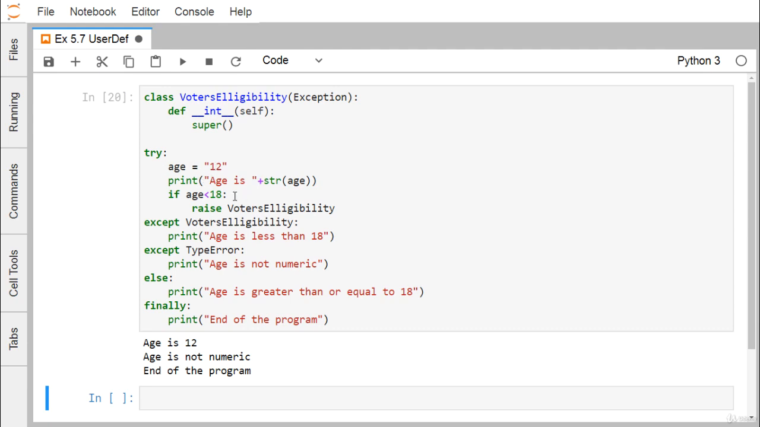Now you see here we are performing this check, that means age is less than 18, but age is a string, so this comparison cannot be done. So the respective TypeError will be raised automatically. We're not raising it; when this comparison is done, the system raises this TypeError. So control will come to this except TypeError, and the string "age is not numeric" is getting printed, and then the finally block is getting executed, and the statement is getting printed.